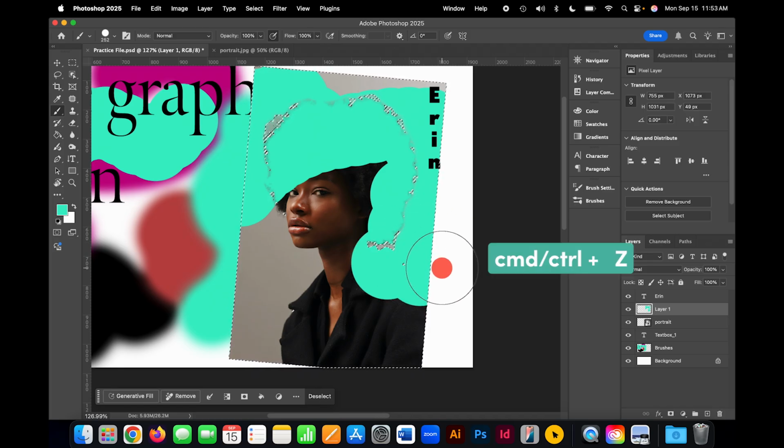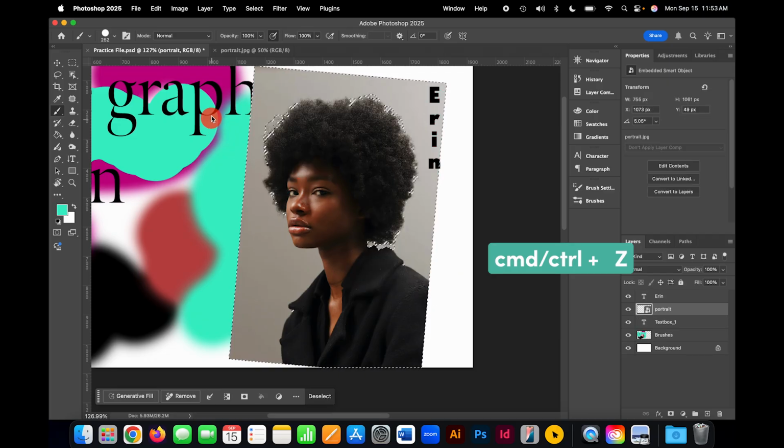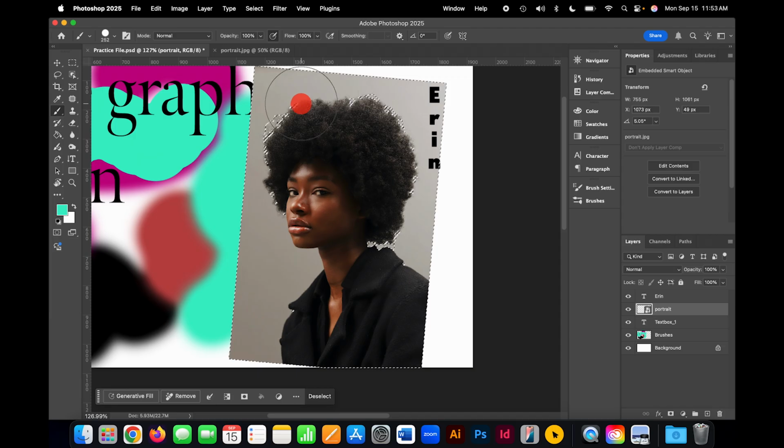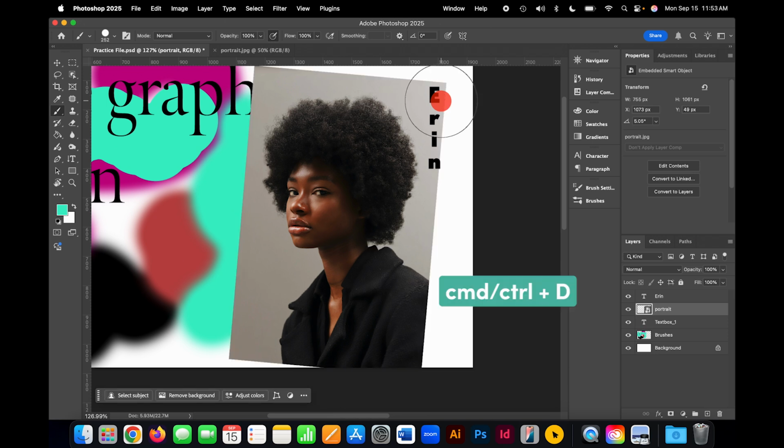I'm going to hit Command Z to undo that. You can also go to Edit, Undo when you want to undo something, but Command Z is much quicker. To deselect something, you can just, on your keyboard, hit Command or Control D.